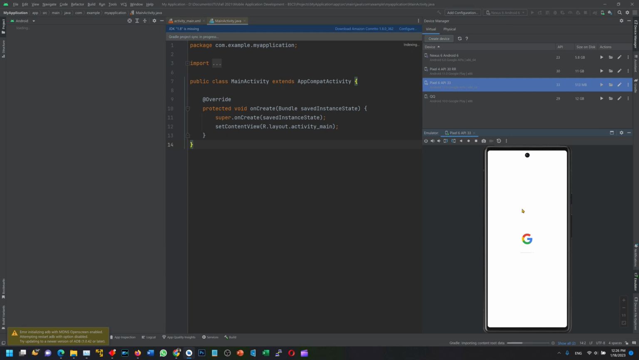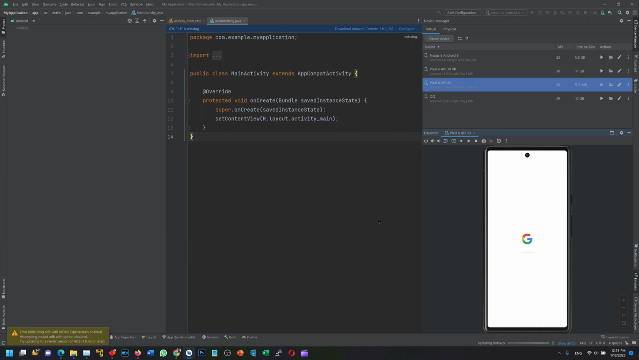I can already see that my Android API level 33 device is booting. It has nothing to do with my code. It is just going to launch a virtual device in this window, which will launch as an operating system. It will have the menu, the messaging, the calling, the settings and all that.